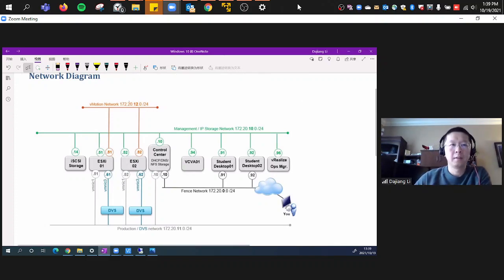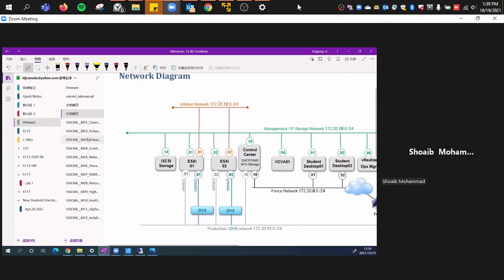Okay, that's a good question. Just one clarification here, because I joined the session from 1 o'clock, so I'm not sure if it was continuing from the morning. Here you have ESXi 1 and 2. Are those two physical machines or one physical machine?